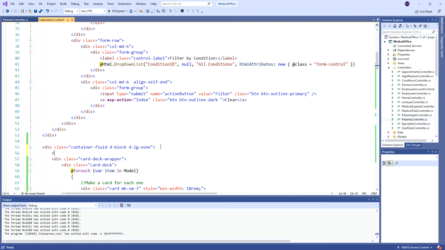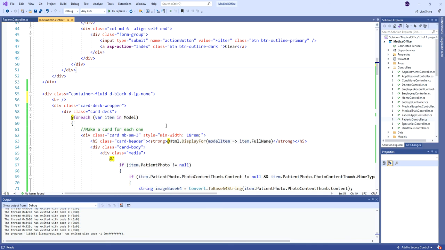I'll just throw in a little BR to give me some extra white space above the card deck. Okay, so I'm happy with this basically, but filtering, right?